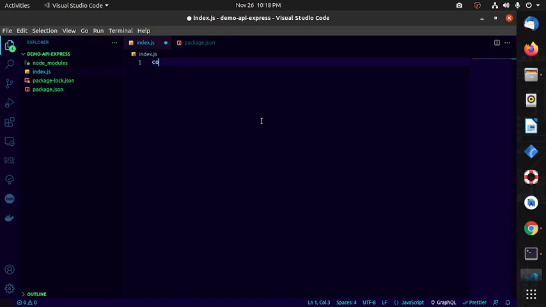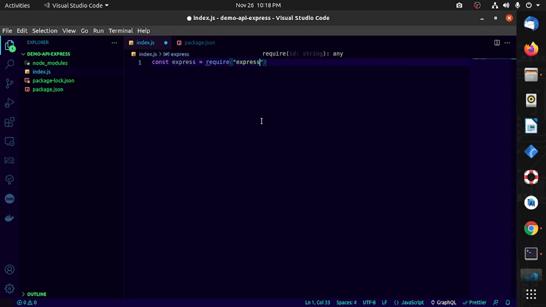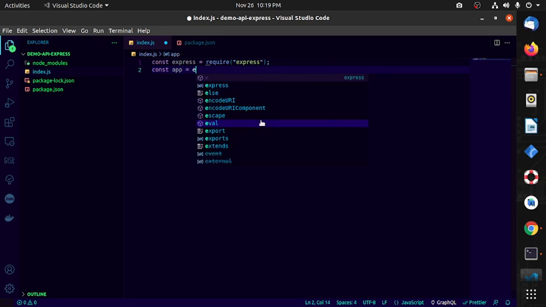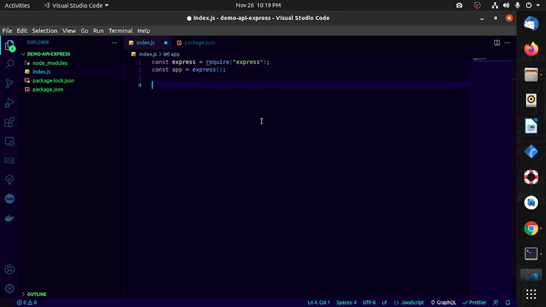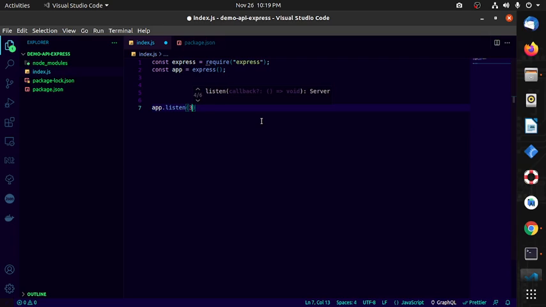First we need to import our express package, so require express, and then we need to create our app here. This is going to create our basic app, which will be responsible for the routing and stuff like that. Then app dot listen, we can listen to some port over here. Let's suppose we are listening to port 1000. By this port we are going to listen to our APIs.